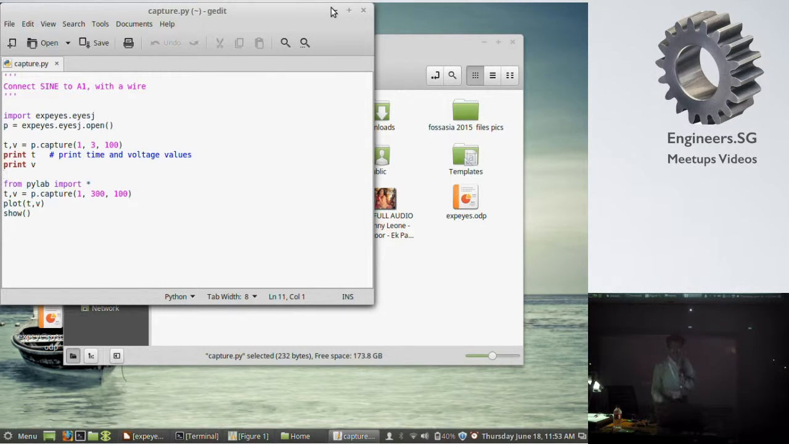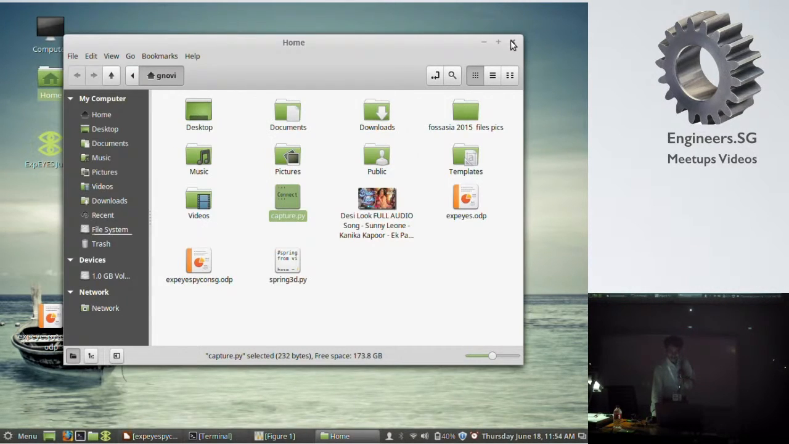If you think of using any other programming language to do the same thing, you need to write hundreds of lines of code. But Python makes it really very easy, and in just a couple of lines, you are able to fetch the data from a hardware and plot the graph.